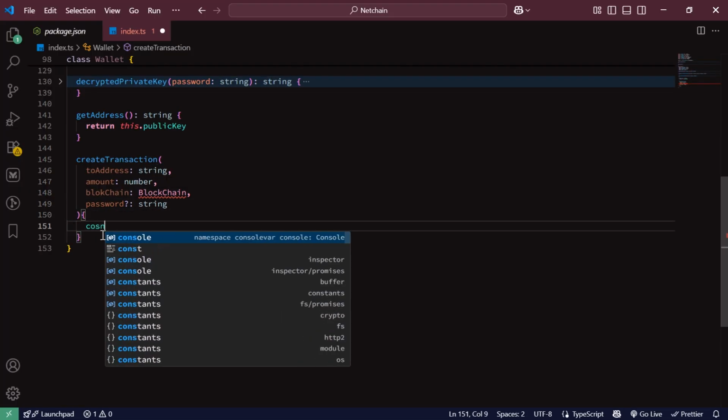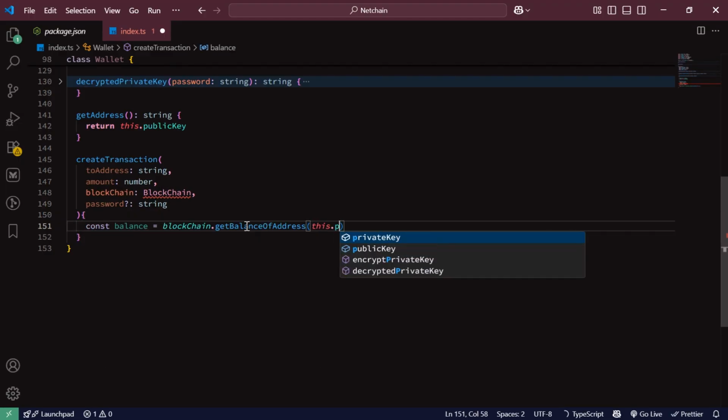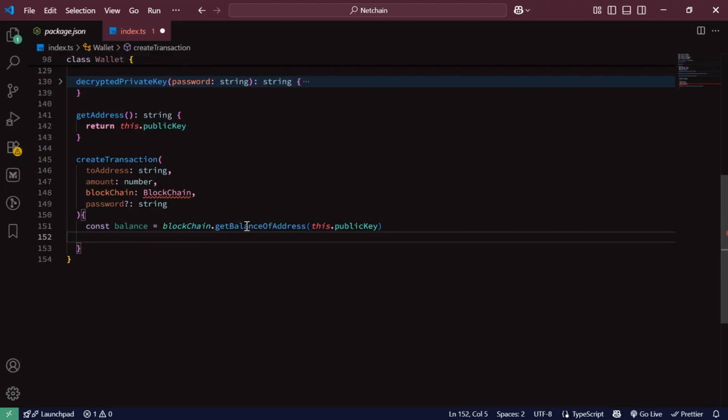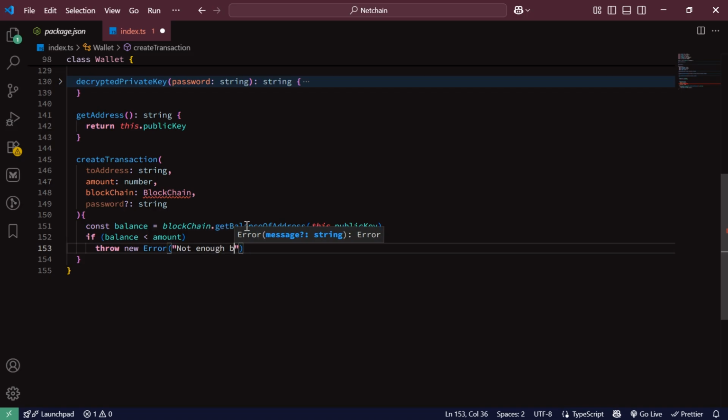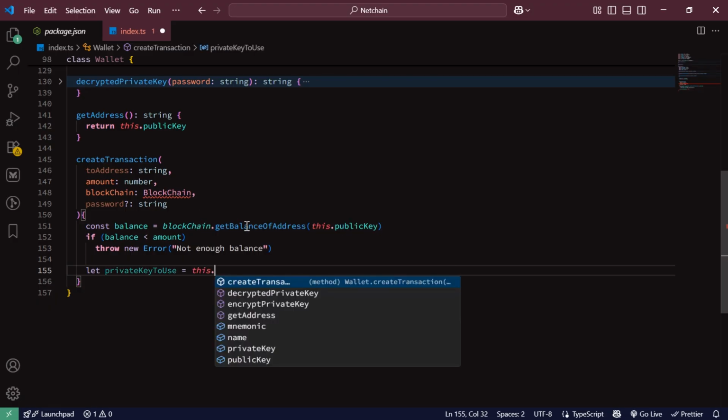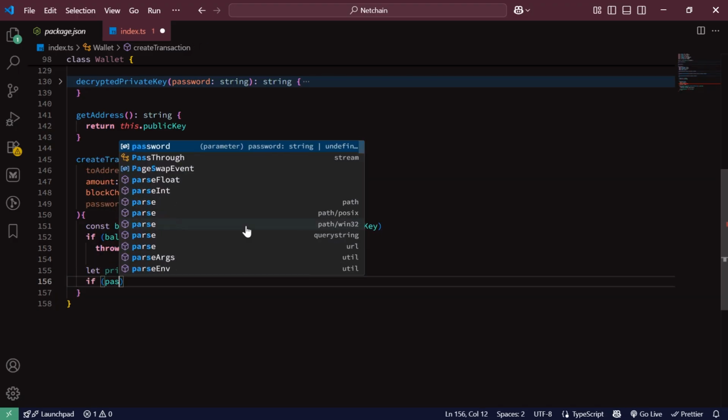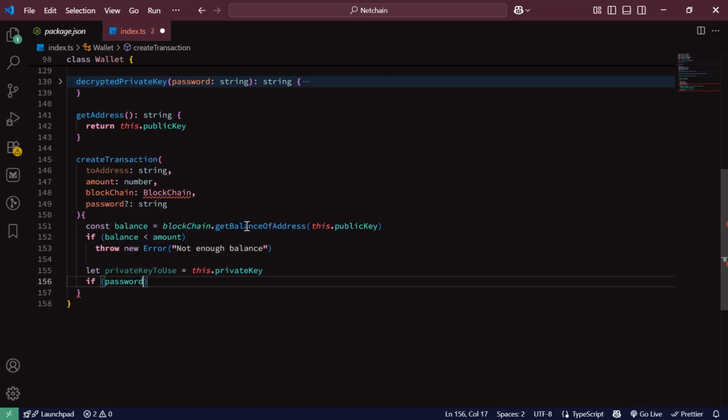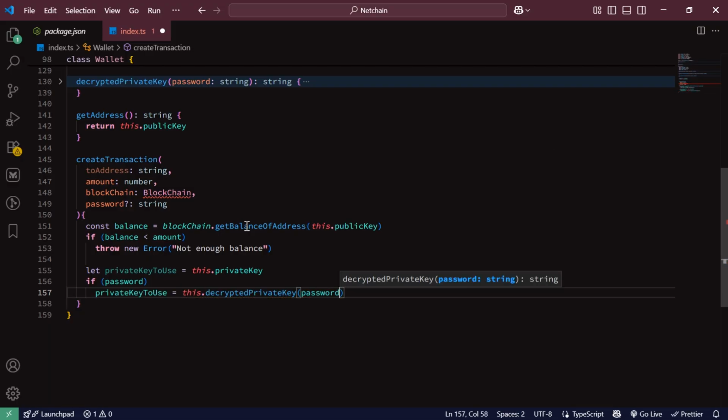Inside the function, I will retrieve the balance of the address we are sending from, and I will check if the balance is greater than the amount we are trying to send. That is to prevent us from having a negative balance. Then I will retrieve the private key, and if there's any password attached to the wallet, I will use it to decrypt the private key.